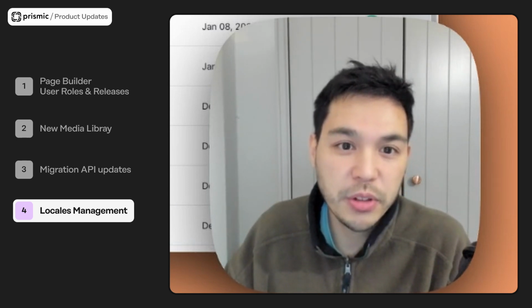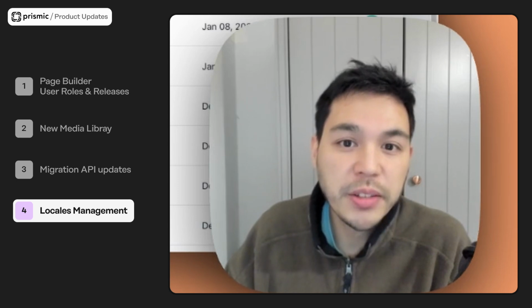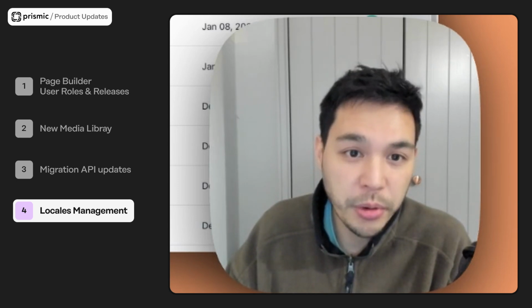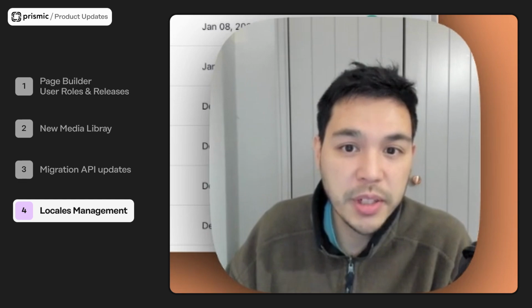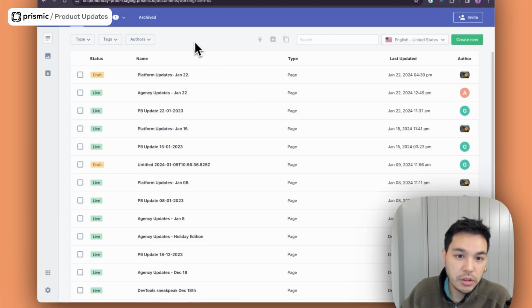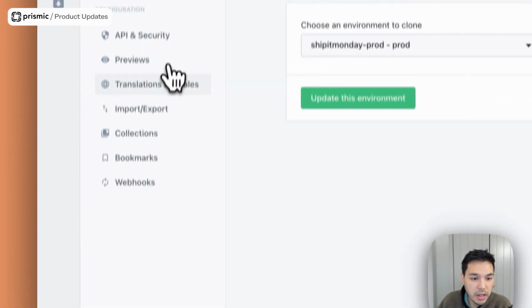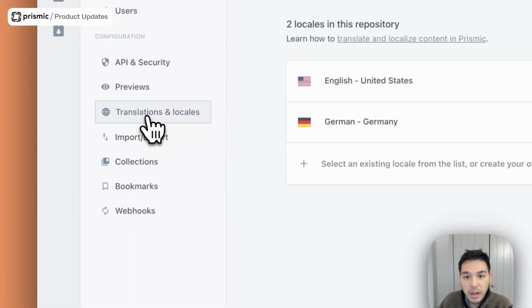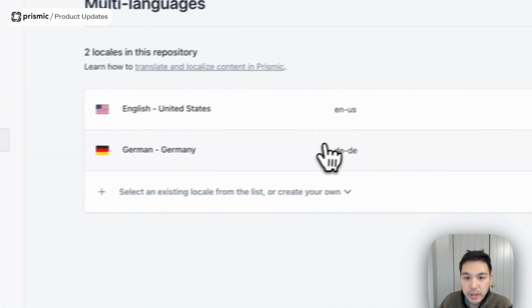Today, I would like to share with you a helpful update that we have made to our locale management feature. Previously, changing the master locale in your repository could be a laborious task, especially if you have a significant number of documents. We have simplified this process. Just go in your settings, click on Translations and Locales, and you will find an option to select a new master locale.